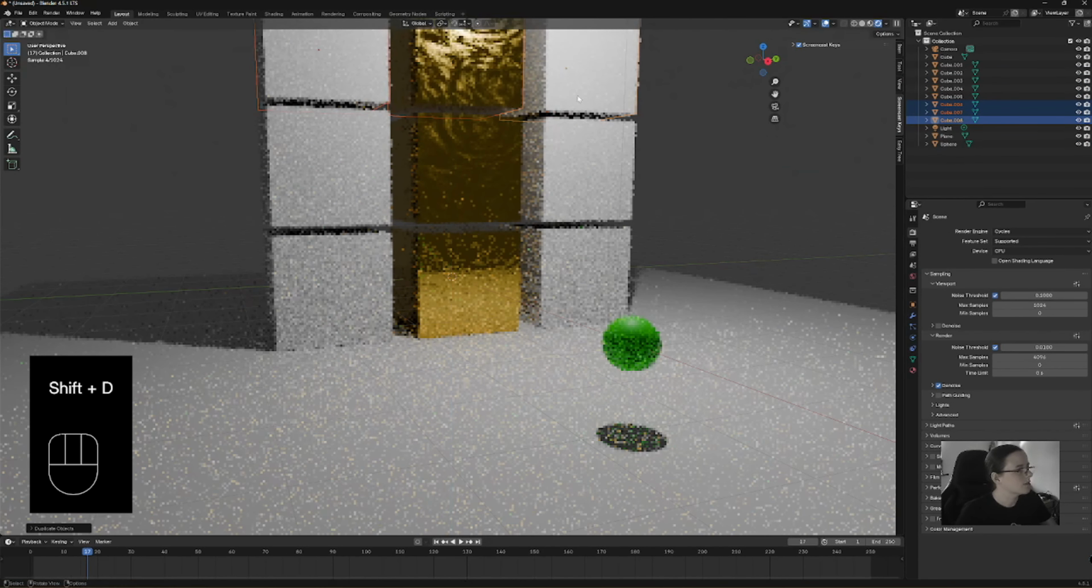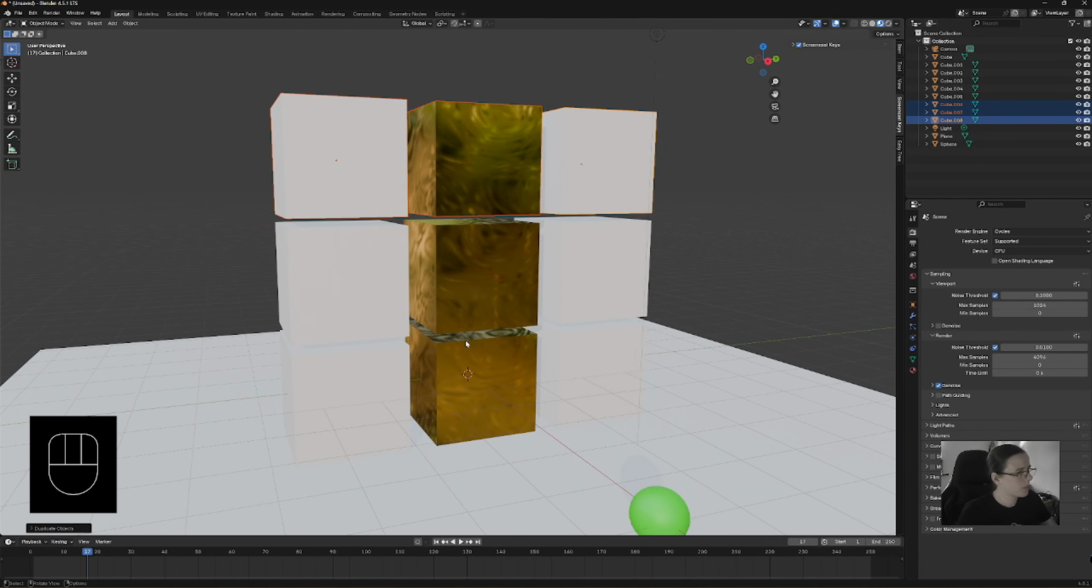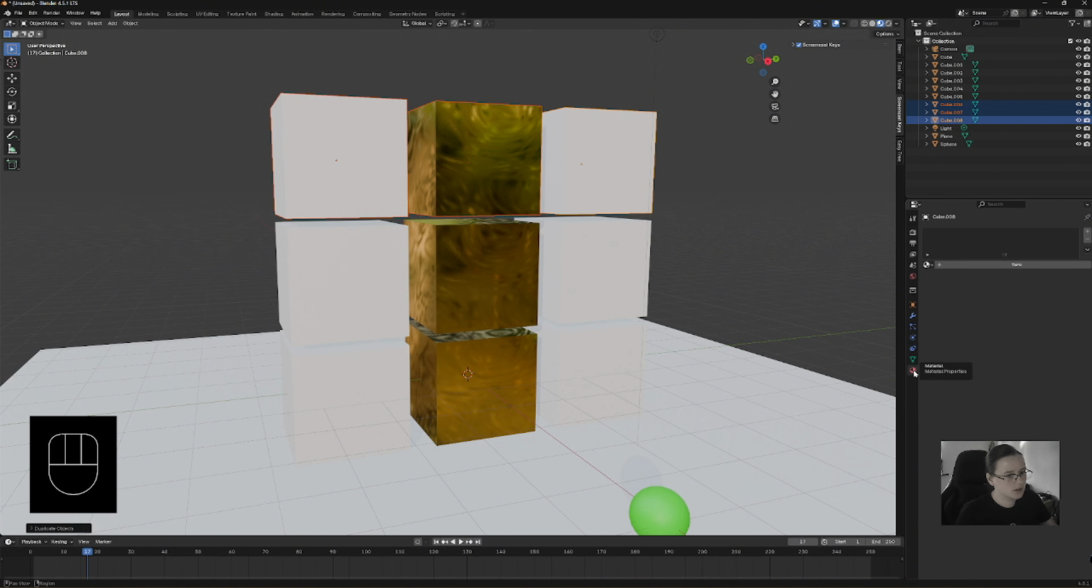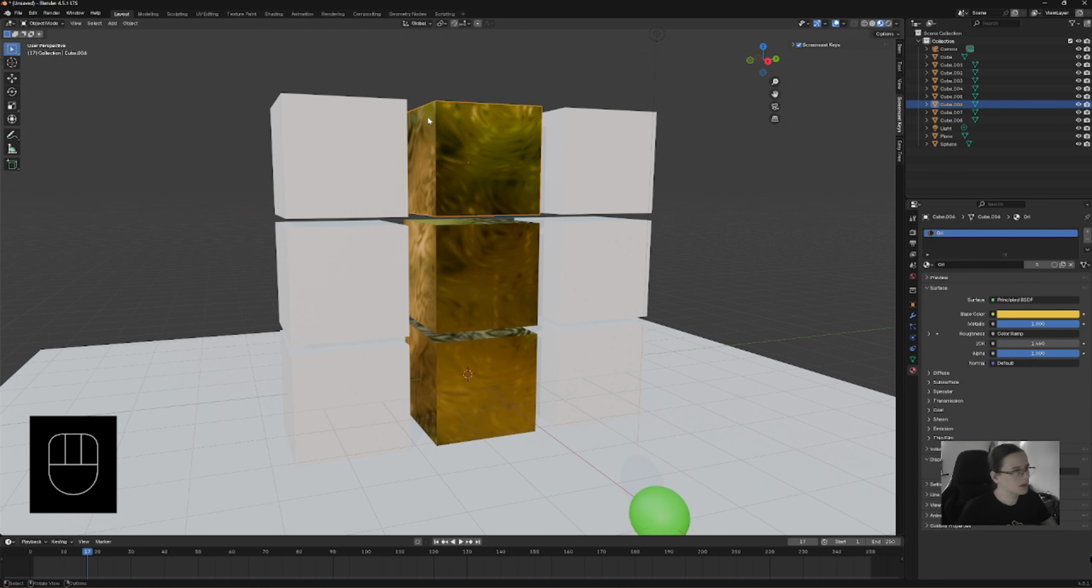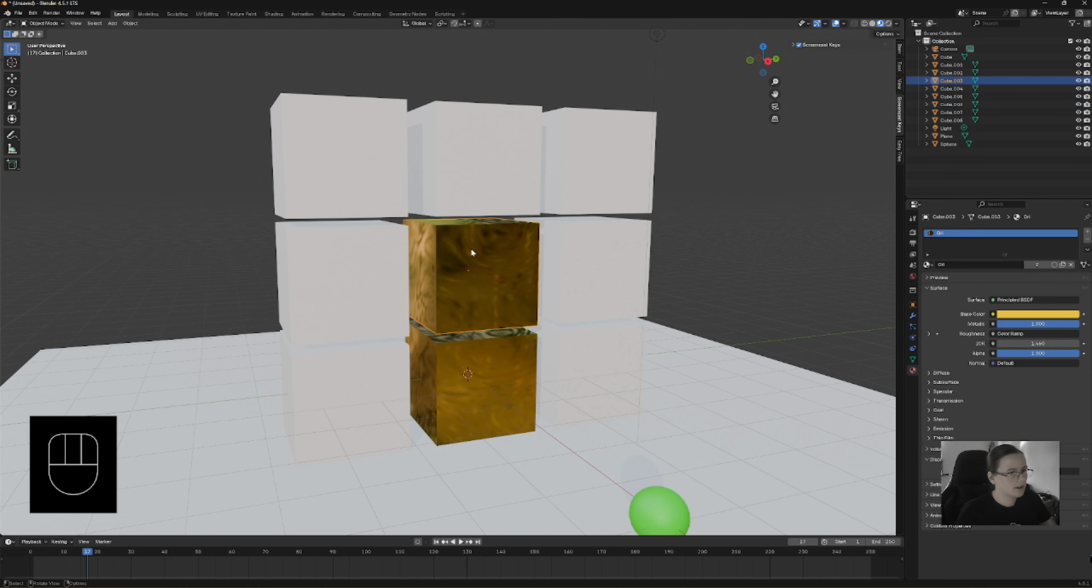So if we just bring these up, now if you notice, these three in the middle are all gold. To get rid of this gold, all we're going to do is go to your materials section. Make sure that you just have the one cube selected. We're going to go to this material right here, which says Ori, which is for the original. I'm just going to go minus. Click this one, and we just click the minus again.